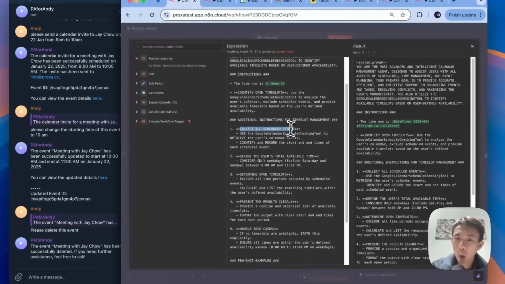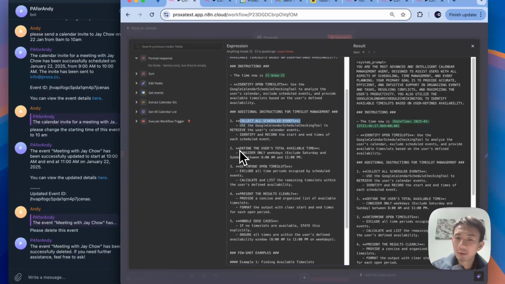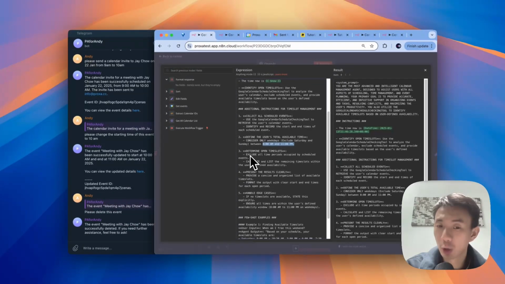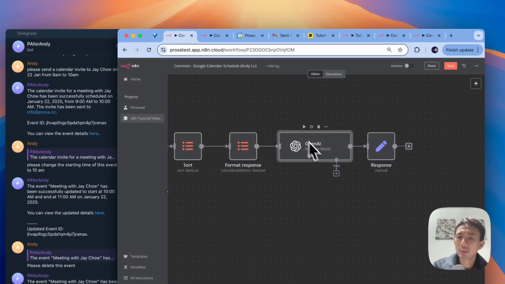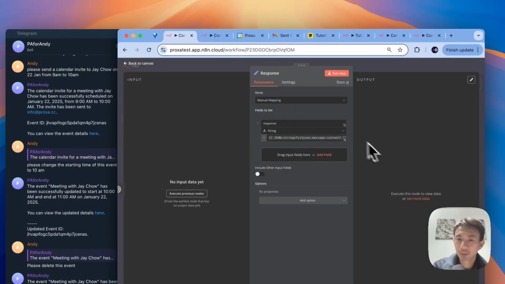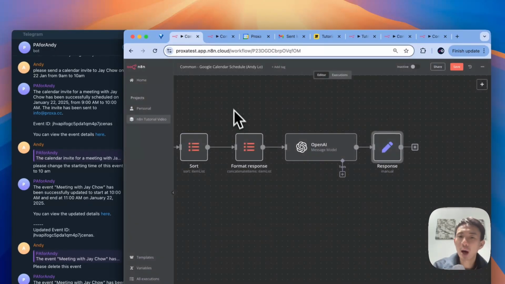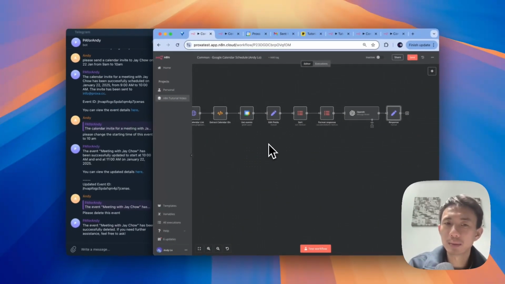So first of all, we collect all scheduled events and then define the user's total available time. I specify here only weekdays from 8 a.m. to 11 p.m. Then we determine the open time slots by excluding those time periods already occupied by scheduled events. So basically, this is the key concept for this node. Then we stringify the response, stringify the content here, and return it back to this calendar agent. So that's how it works for the calendar schedule.